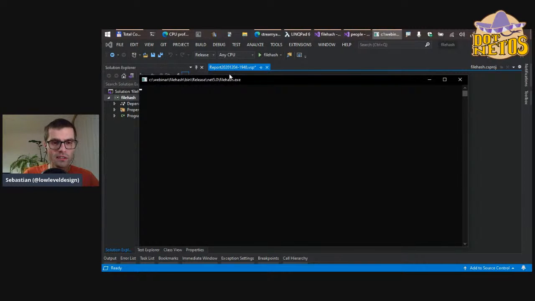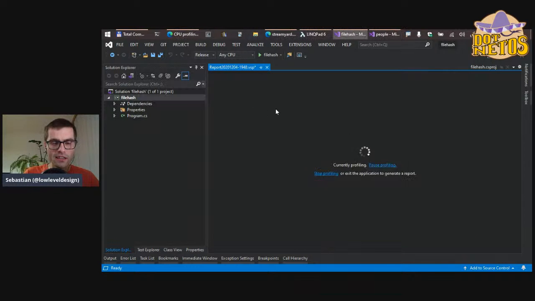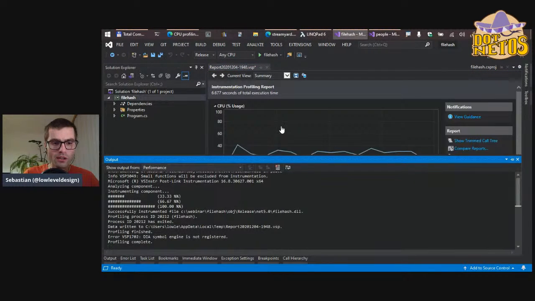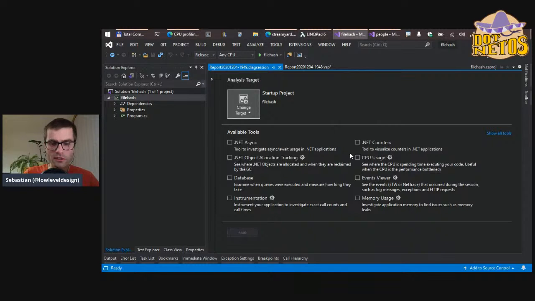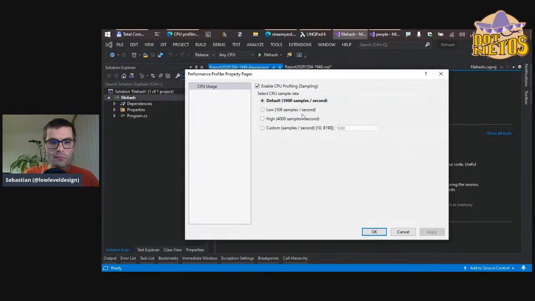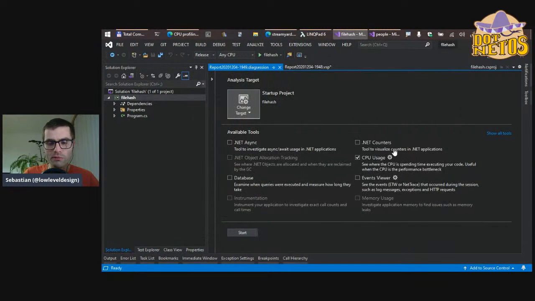The profiler started the application. It is now calculating the file hash, and the application finished. And we got the report. Before we dive into this report, let's also run the CPU profiler. So I will deselect instrumentation, and I will pick CPU usage. As you remember, there is this options dialog where we can define how many samples we would like to collect. For our example, 1000 per second is fine, because the application lasted at least a few seconds, so we should be fine here.